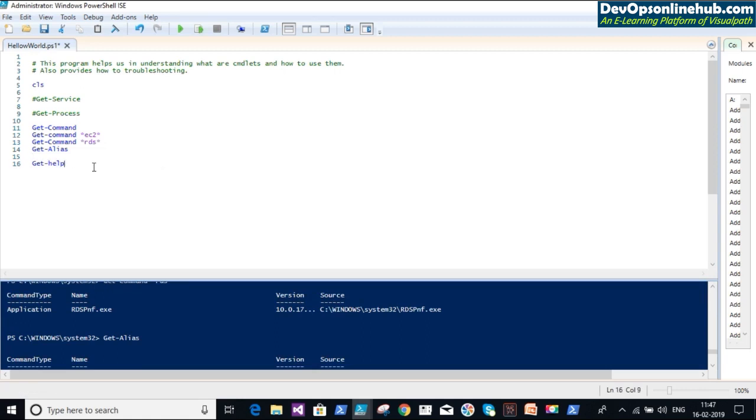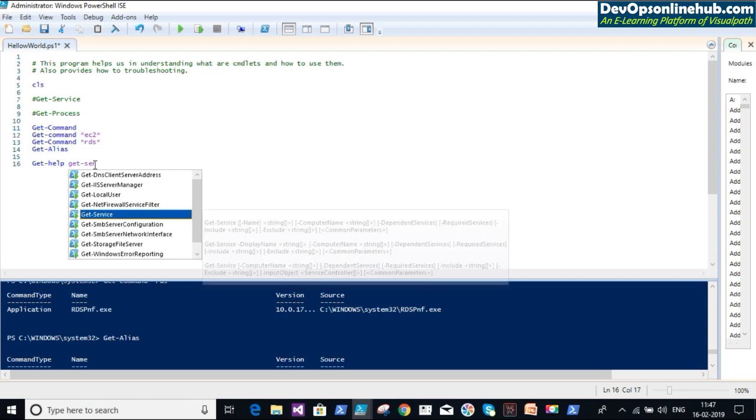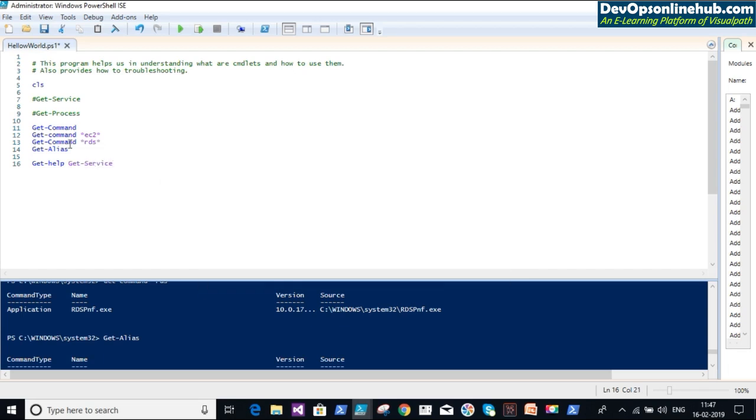This is a very much needed command, the Get-Help command. This Get-Help commandlet is used to get help about a particular command. Let's say, for example, we want help about Get-Service. Okay, let's comment all the lines. Let's comment all the commandlets.